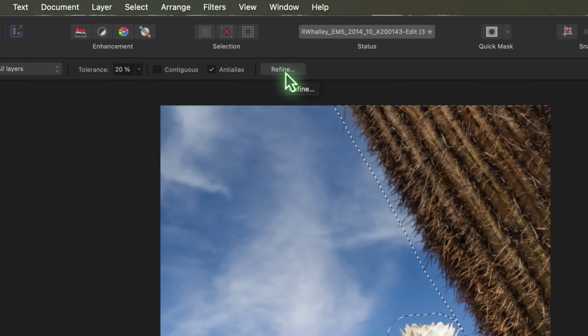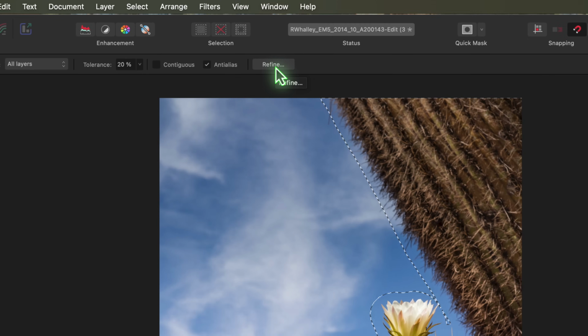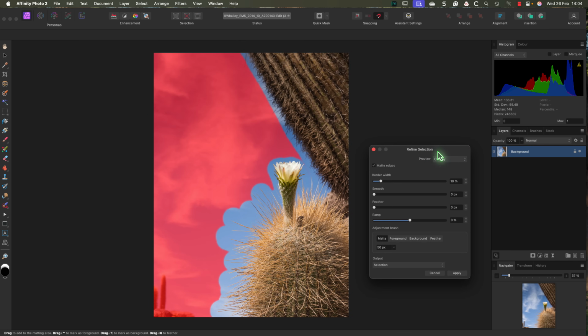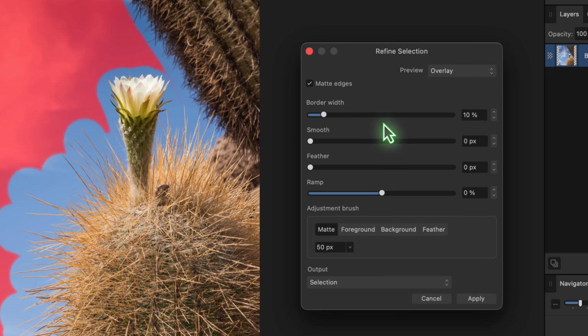You'll see that there's a Refine button in the toolbar at the top of the interface. When we click the Refine button, or we use the command in the menu, it opens the Refine dialog. We now see the red overlay again, indicating what is and isn't being selected. We also see the Refine dialog, which has several controls and tools. These settings act on the selection to improve it.